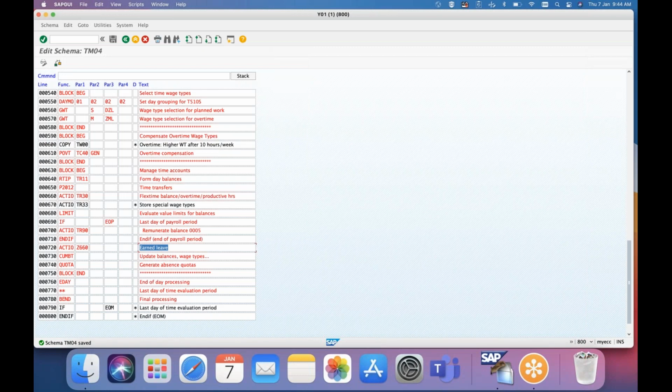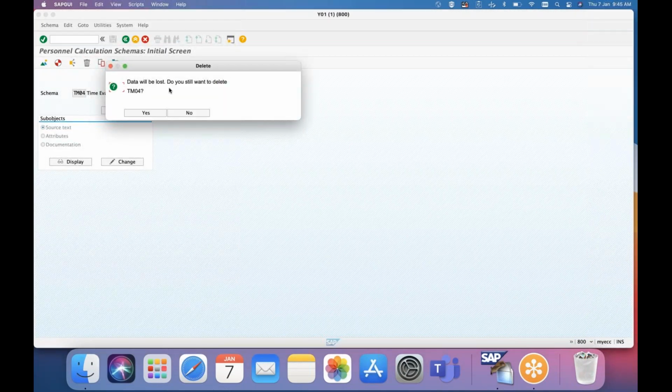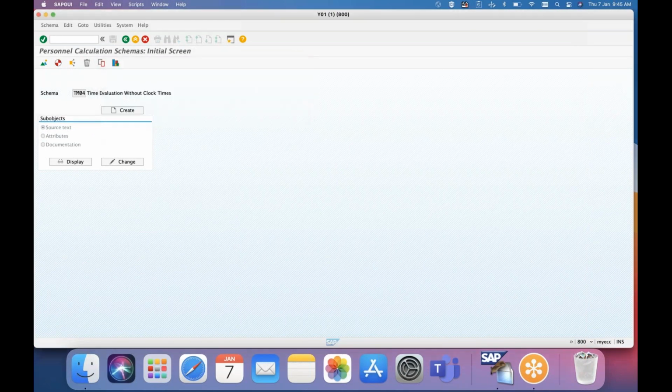Let us see executing time evaluation for the employee. I think I am inserting in the standard schema, right? So we'll copy it, TM04. I have modified this particular schema, so we can straight away delete it, and it will be refreshed again from golden client 000. If you have not modified the schema, the standard schema will come from golden client.